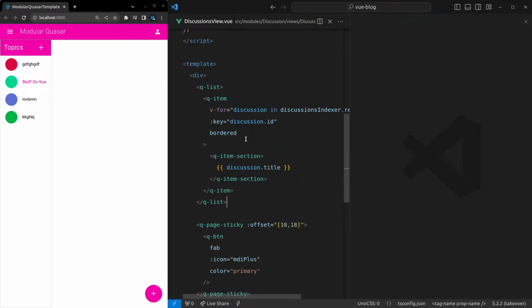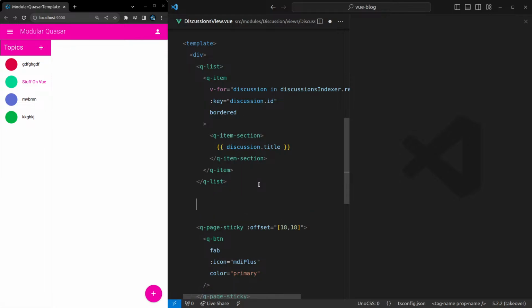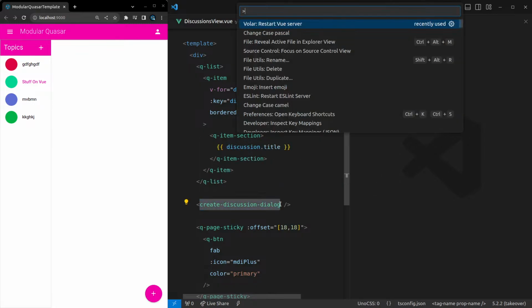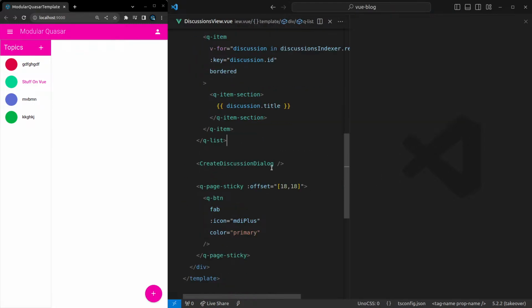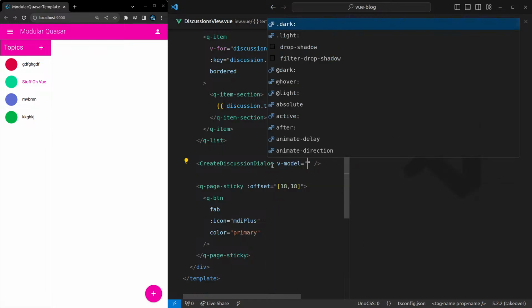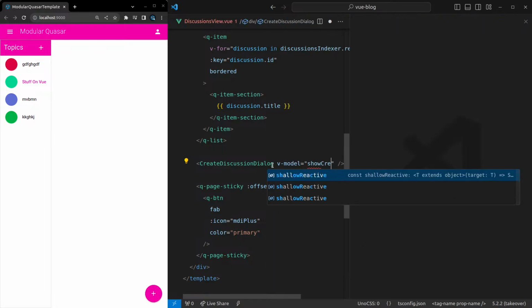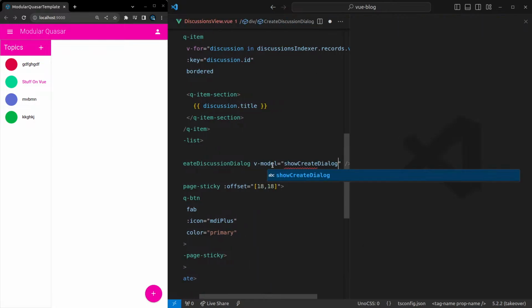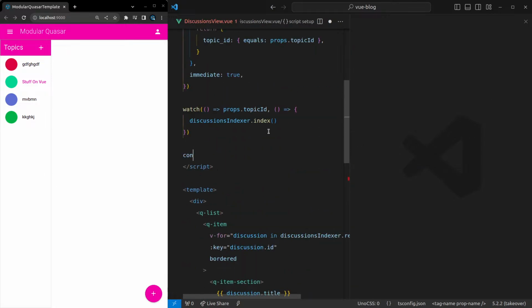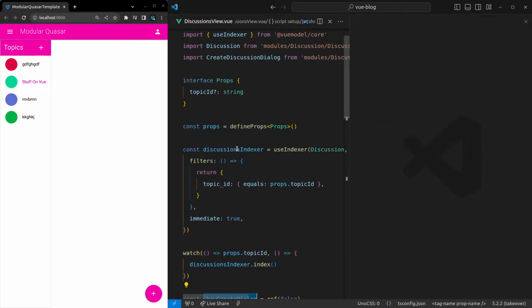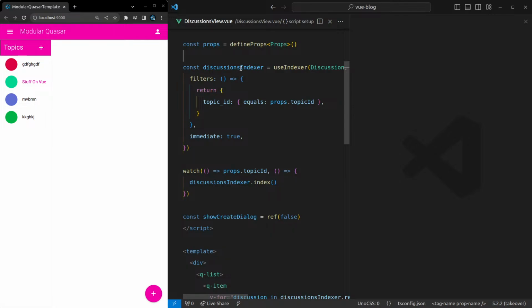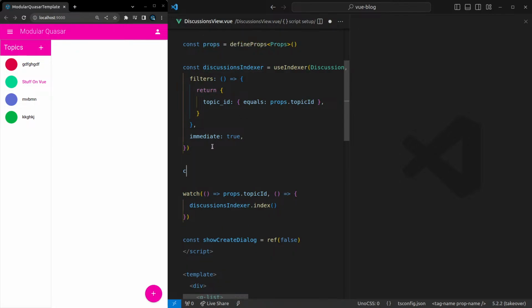So now we'll come down or up. Let's put it here. Create discussion dialogue. There it is. That should be Pascal case. There we go. We'll do a v-model here saying show create dialogue. And I'm going to copy that and say const show create dialogue is equal to a ref that is false by default. And let's create a discussions creator.